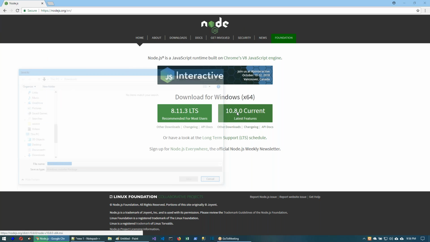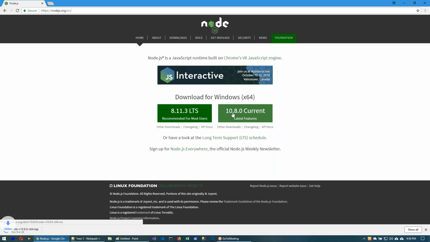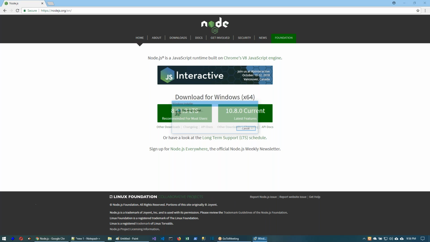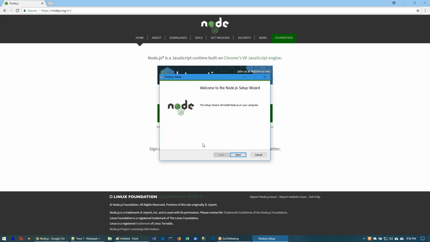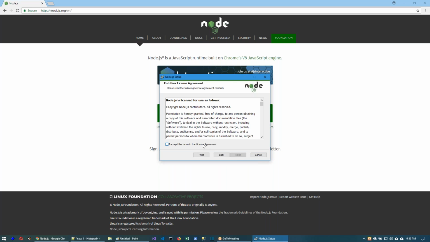In future, the version number may change. Whichever is current, we have to click it. So now we have successfully downloaded the node 10.8.0 x64, and we have to click on that MSI file to install. Once we click, installation is started. Click on next button. Then select the checkbox I accept the terms.